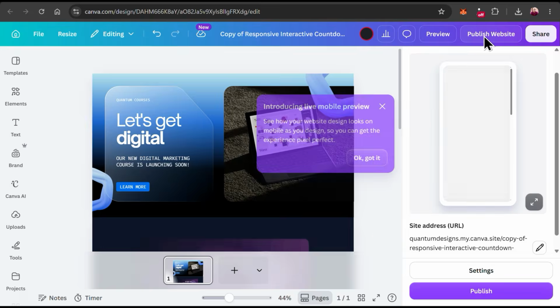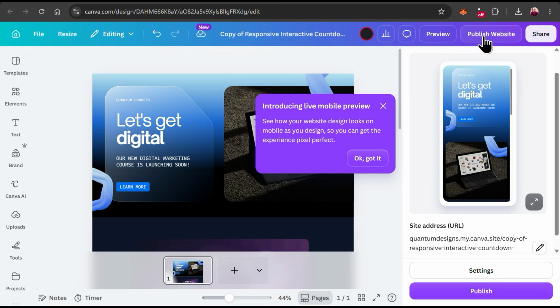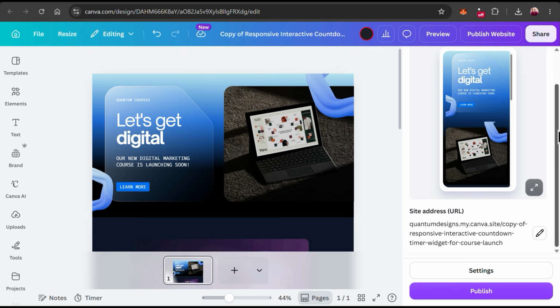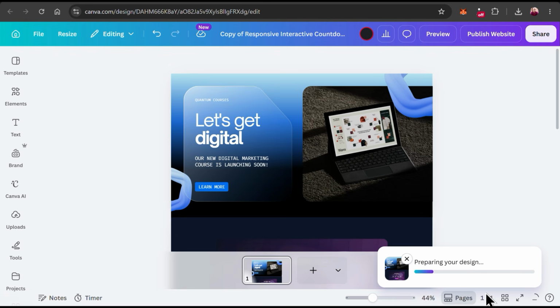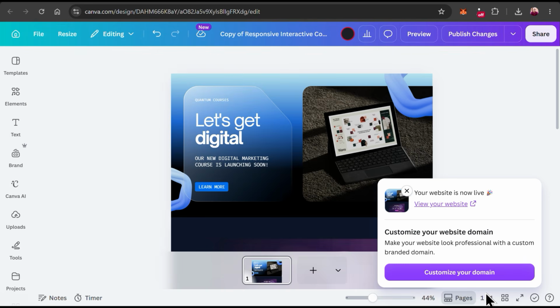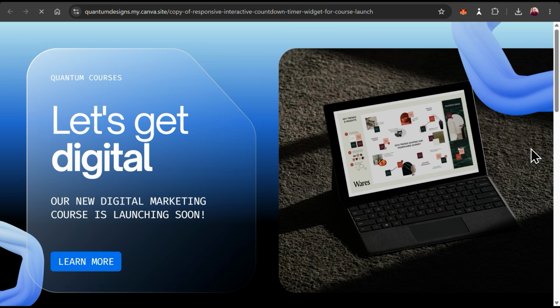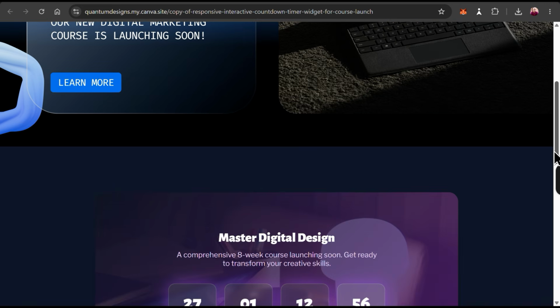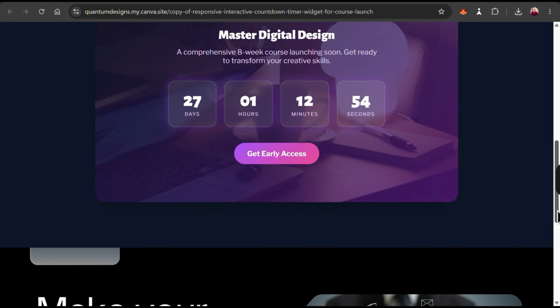When you hit the Publish Website button, you can see a mobile preview and your site address. Anyone will be able to visit your website using the URL. So if everything looks good, go ahead and click the Publish button. And after a few seconds, your new website will be live. Let's click the link here to check it out. And my digital marketing course launch website is now live, and my students can now come here to see when the next course will be available.